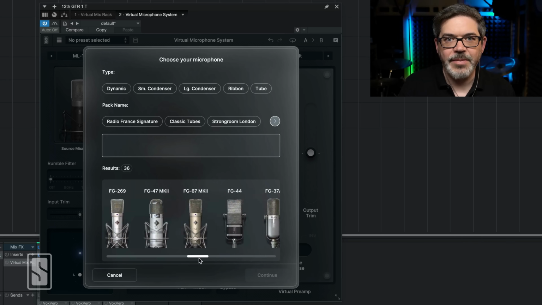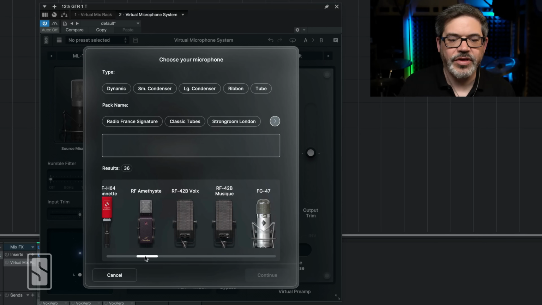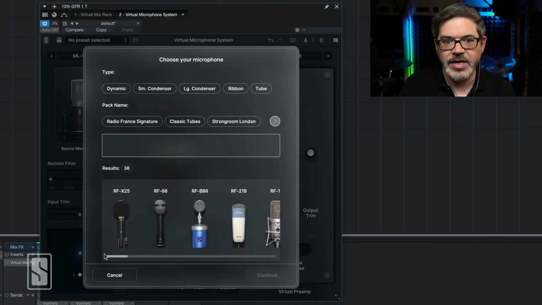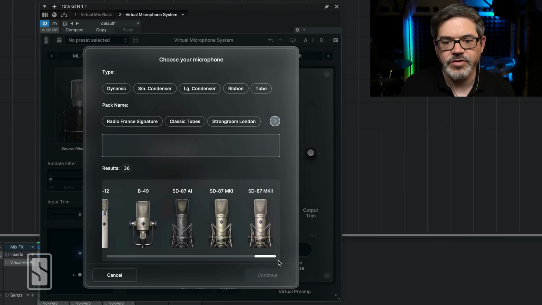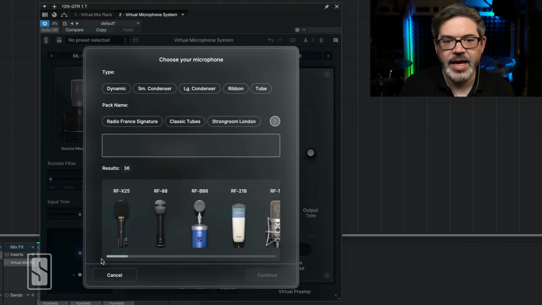And that's because the ML-1A is backwards compatible with all of the original ML-1 expansions, so that includes like Strong Room London and Blackbird Studio. So as of today, with the addition of Radio France Signature, there are now 36 mic models available for the ML-1 and ML-1A.